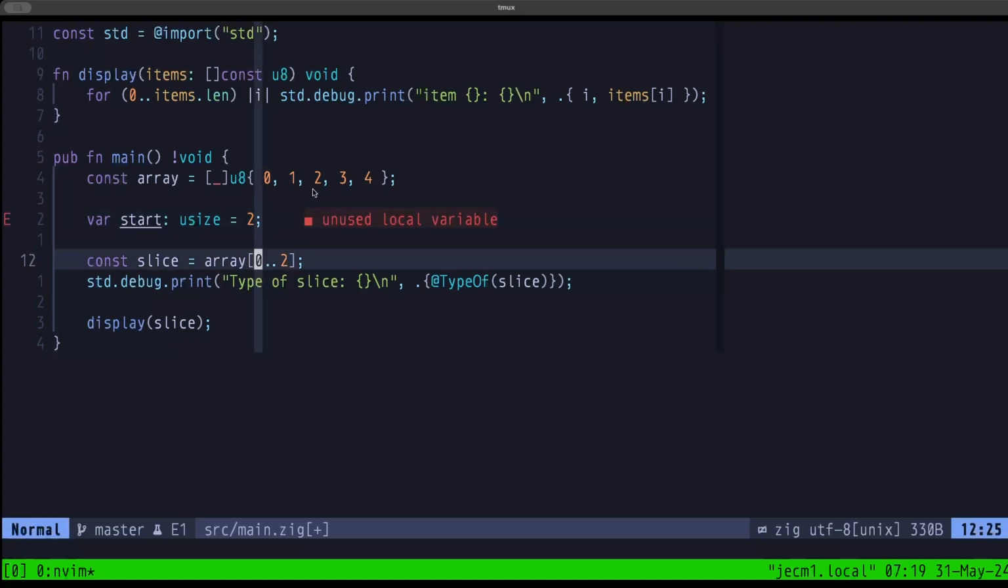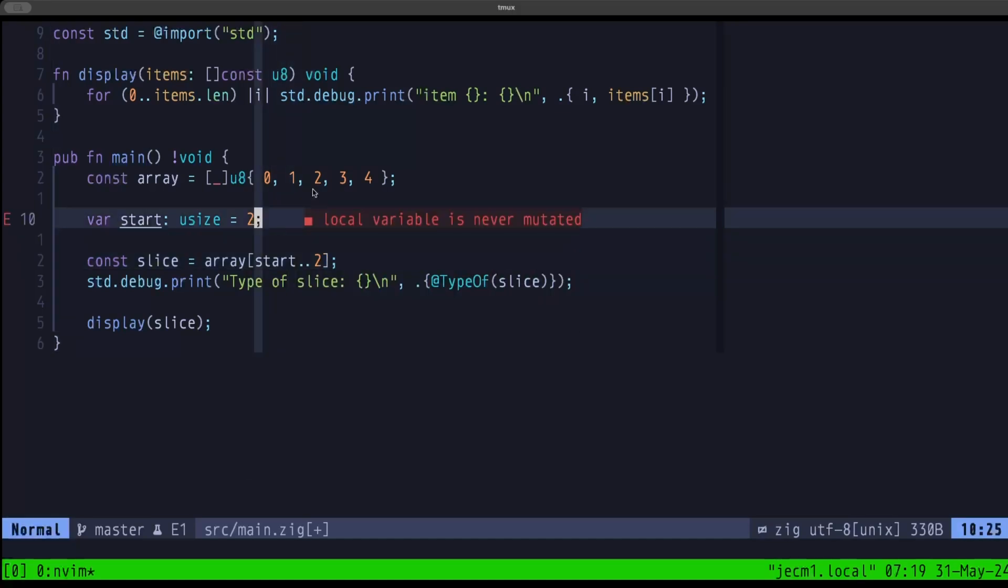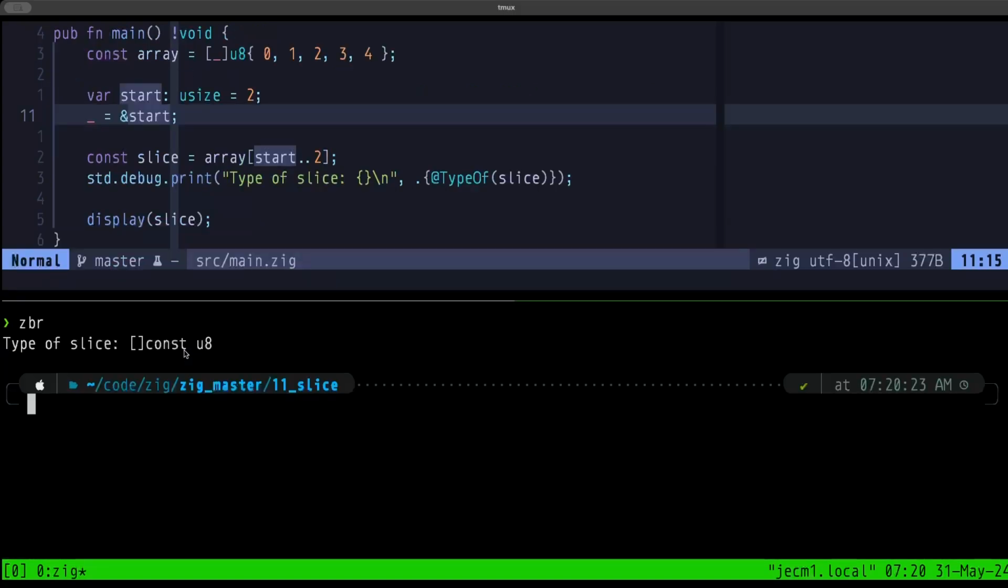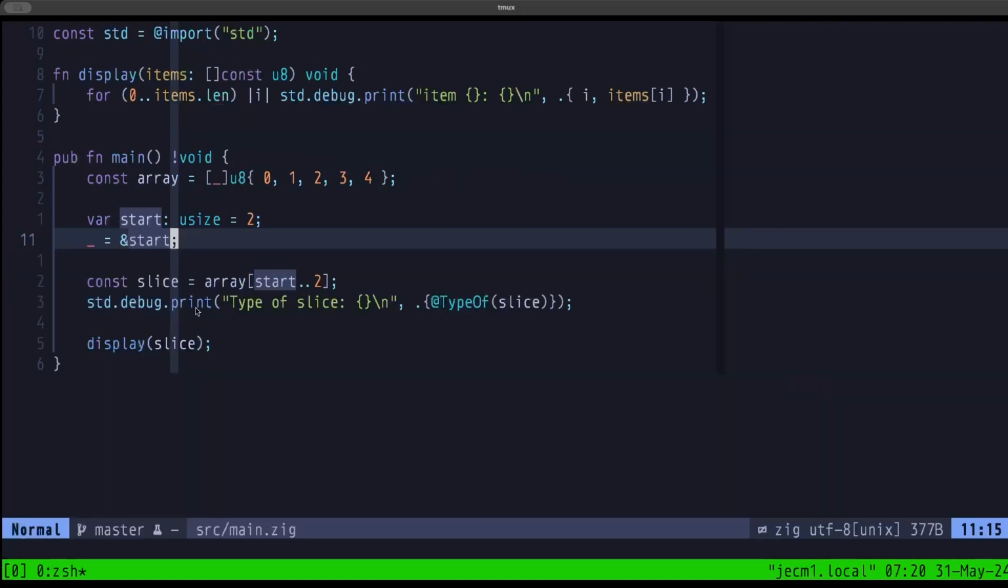And here it's telling us that it's unused. So let's use it here. Let's say start. Now it's telling us that the variable is never mutated, and we can fix that error for the sake of the example by taking the address of start, okay? And now let's save this and run this again. And now you see that the type of the slice is indeed a slice of const_u8, okay? And we don't have any output from our display function because the start and the ending are equal, so this slice has no elements, okay?